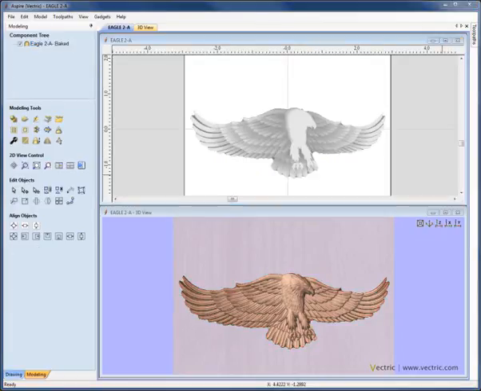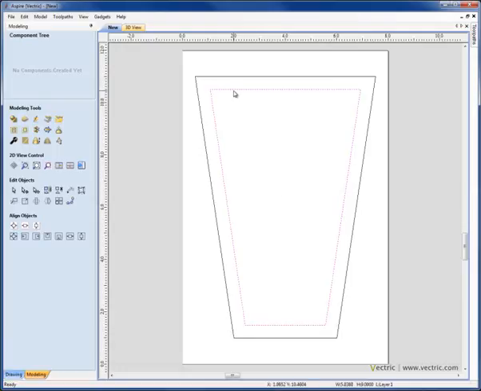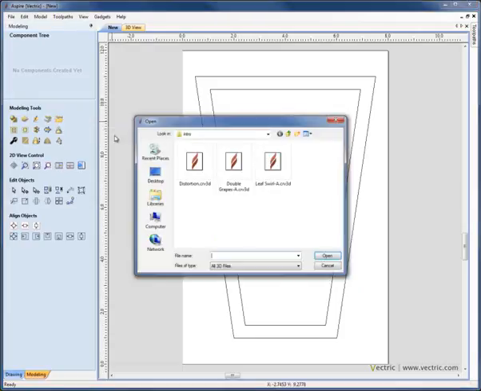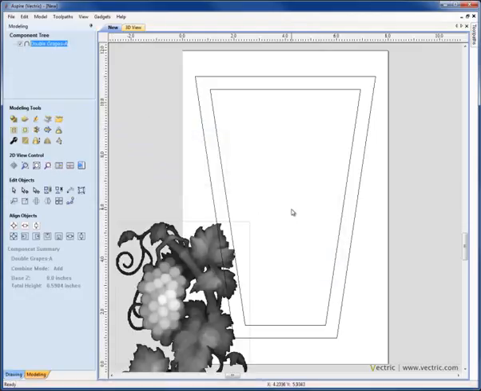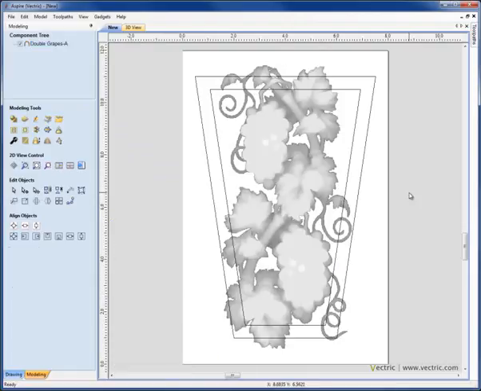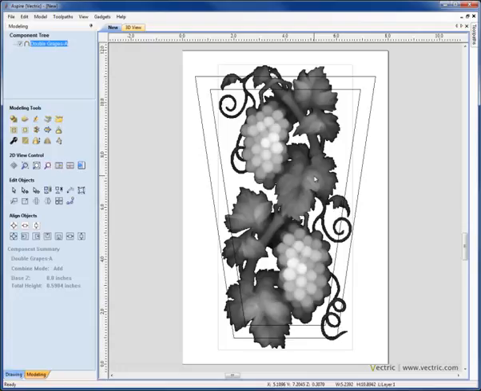and we're going to look at another example in a different session of Aspire. Here you can see I've got some outlines that roughly represent something like a keystone. I'm going to go ahead and import a component, and I'm going to import another one of the standard files from the Aspire disk. This is the double grapes component here. I'm going to select this, hit F9 in order to center it in the job, and now I'm going to use that same tool with the bounding box in order to distort this so it fits within the inner keystone shape.